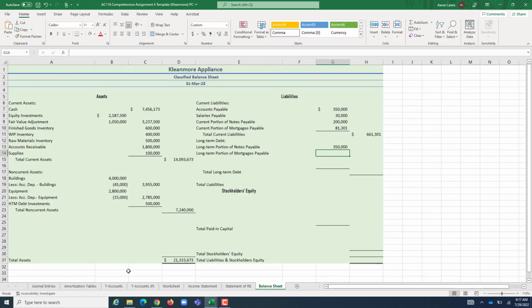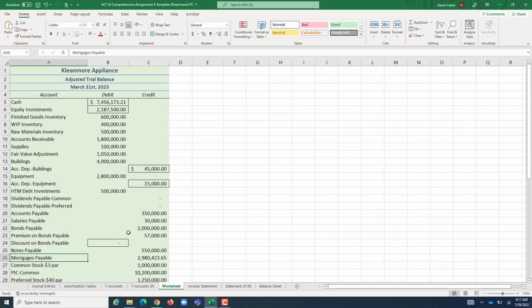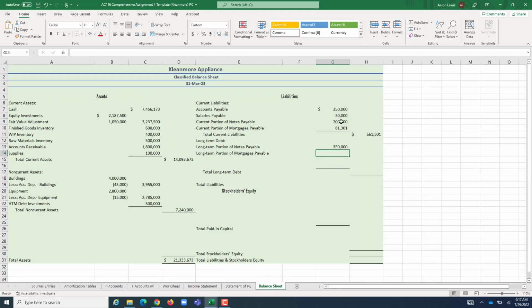And I'm going to take a quick detour to our T accounts, or even our worksheet really fast. The balance right now of our notes payable is $550,000. Does that make sense with what we just put on the balance sheet? It sure does. We said $200,000 of that is due within the next year, and the remaining $350,000 is due more than a year into the future. But your current portion and your long-term portion of any piece of long-term debt should always add up to the balance that you're carrying it for on your books.